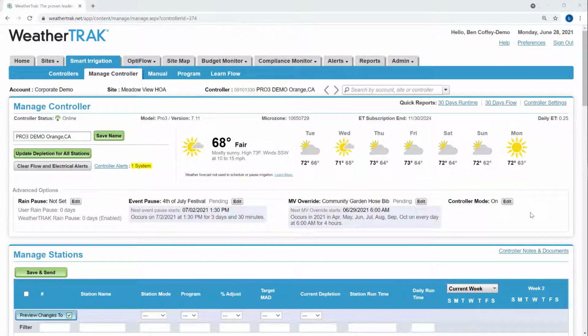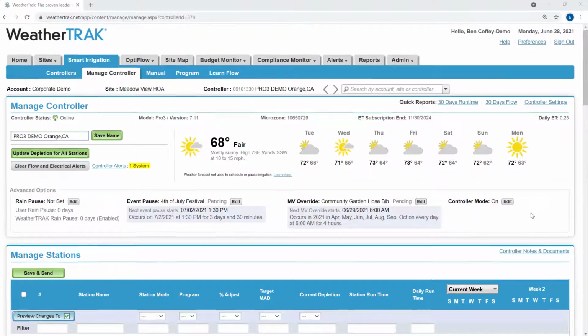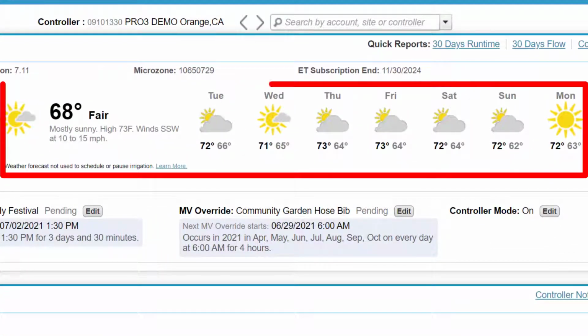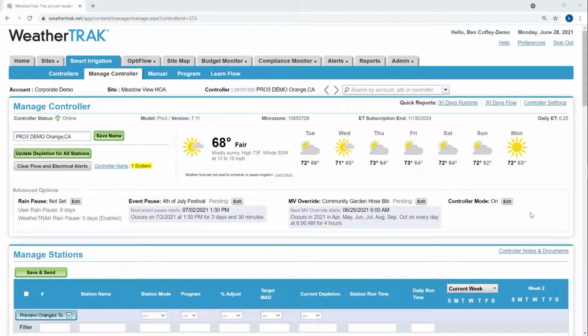Once I understand what today's ET is, as a manager, I might be interested to see a weather forecast, which I can use to inform my management decisions about how I need to irrigate in the upcoming days. Like if I see rain in the forecast, I might be able to pause my controller and save a few extra gallons.